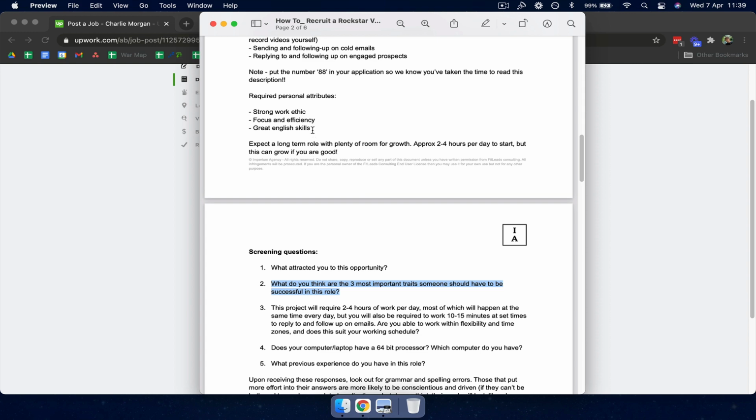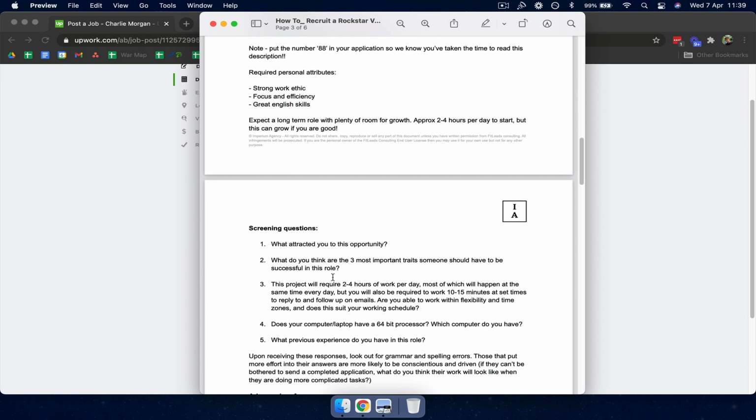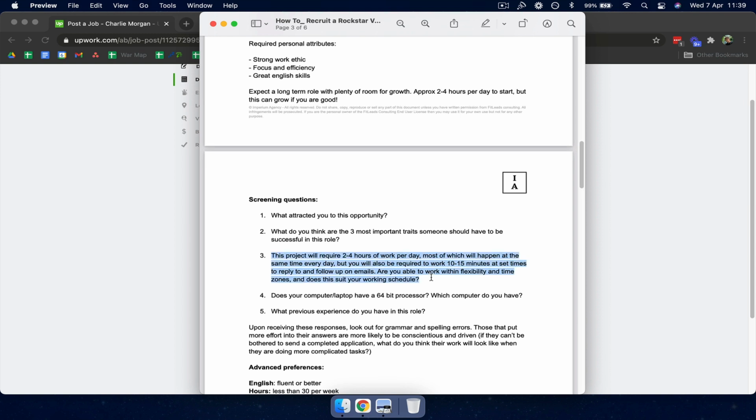We asked them this question to see if they refer to these required personal attributes. But anyway, this is more of an expectation question. This project will require 2 to 4 hours of work per day, most of which will happen at the same time every day. But you will also be required to work 10 to 15 minutes at set times to reply and follow up on emails.